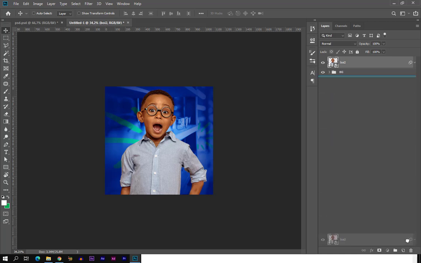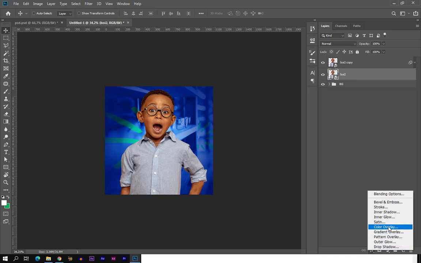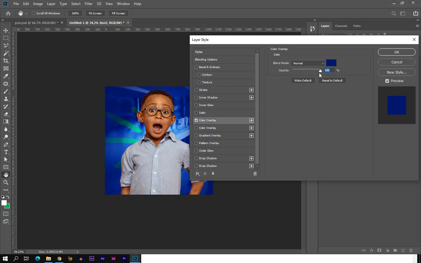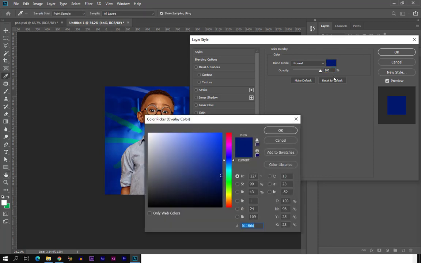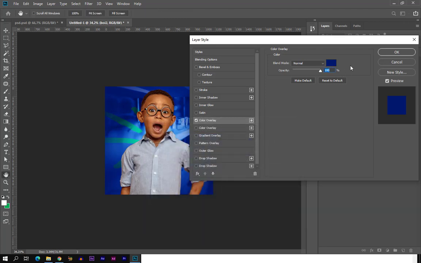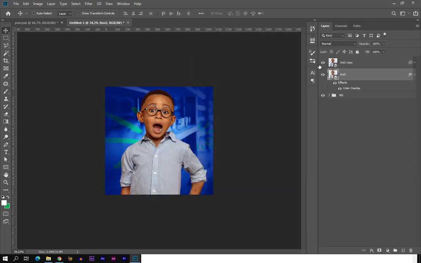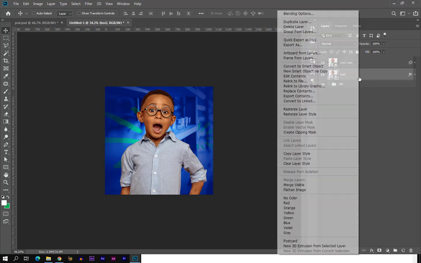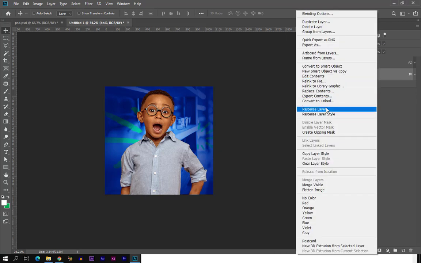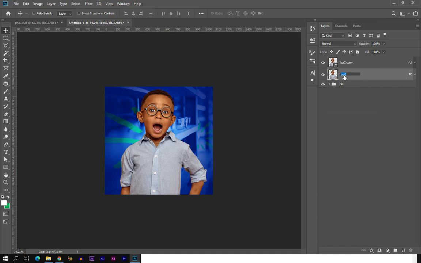Let's duplicate the image again. This time around, I'll remove the camera raw features of this image. Let's add a color overlay to it. We're using this color hex code for the overlay. Let's accept it. Let's see if it was applied. Okay, we're done. We'll rasterize this layer again and let's rename it as our shadow.